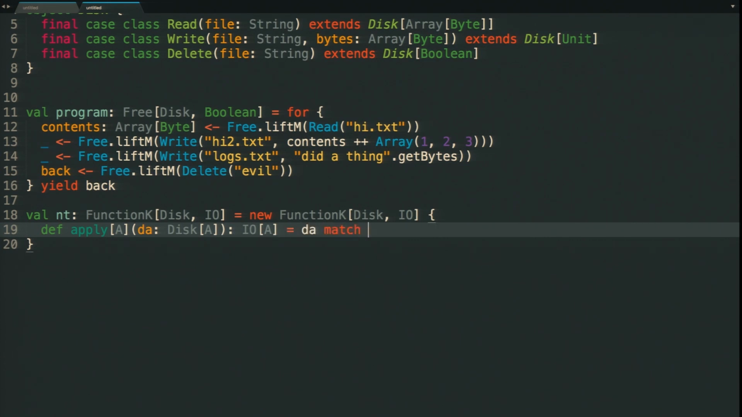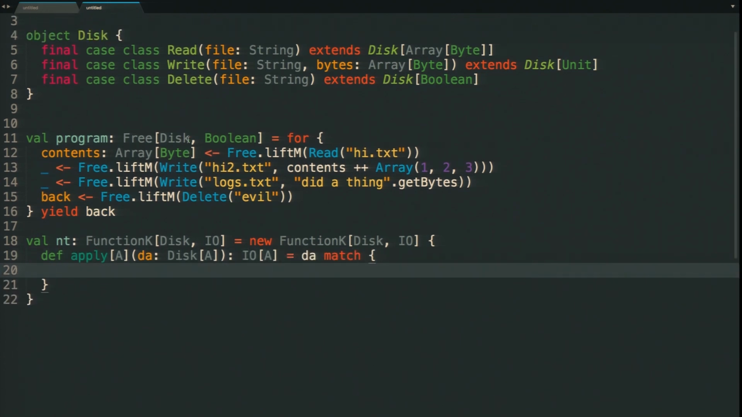Well, let's pattern match, okay? So disk of A. Well, what could we possibly be looking at? Possibility number one is a read. Read this file name, okay? And so given this, we have to return an I/O of array of bytes, right? Cool. So that's actually not all that difficult to do, right?